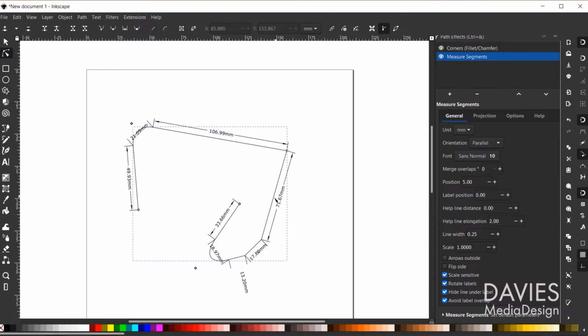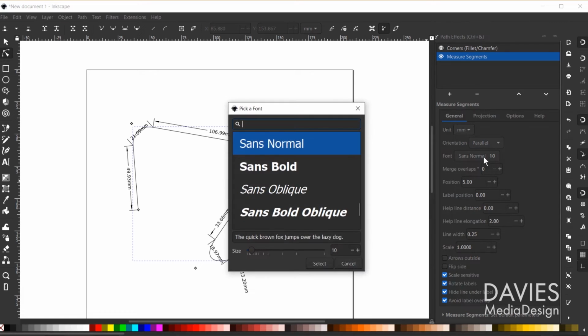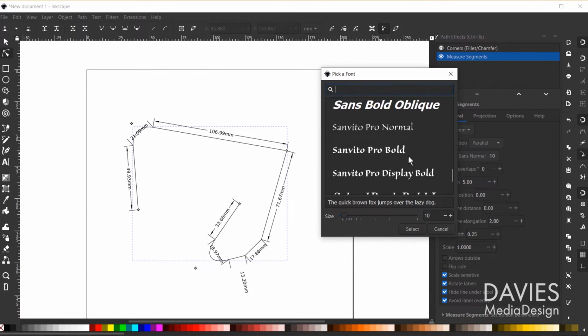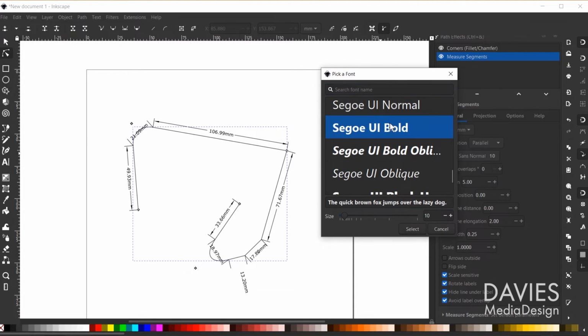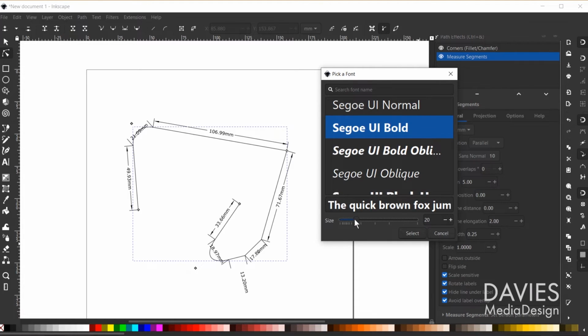The next option is to change the font of the measurements displayed here. By default, this is sans normal. If I click on this, we could change the type of font being used. You can see there are a variety of fonts. All the fonts that are available in Inkscape will be in here. So I can go with this font here, and then I can also change the size of the font. I can use the little slider here, or I can manually change the value. So let's go with something like 15 and click select.